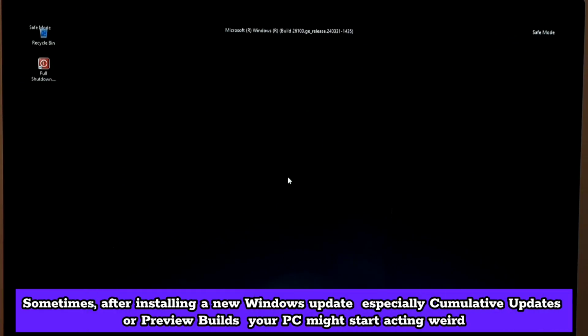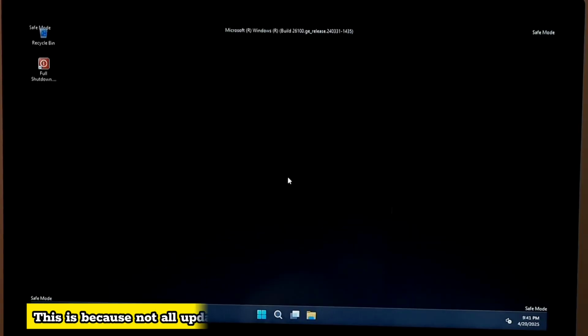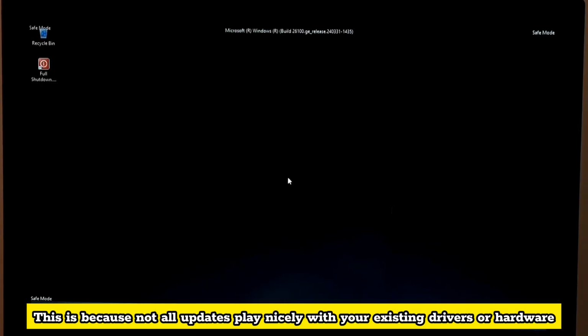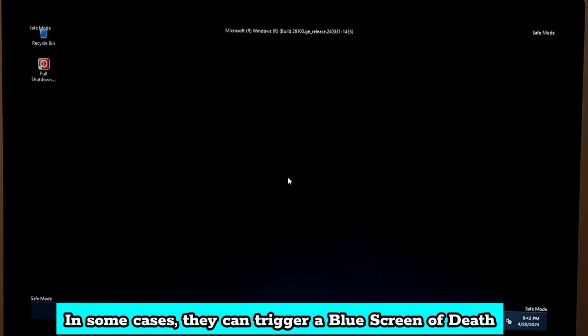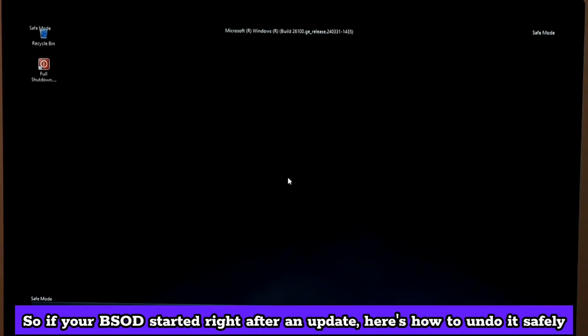Sometimes, after installing a new update, especially cumulative updates or preview builds, your PC might start acting weird. This is because not all updates play nicely with your existing drivers or hardware. In some cases, they can trigger a blue screen of death. So if your BSOD started right after an update, here's how to undo it safely.